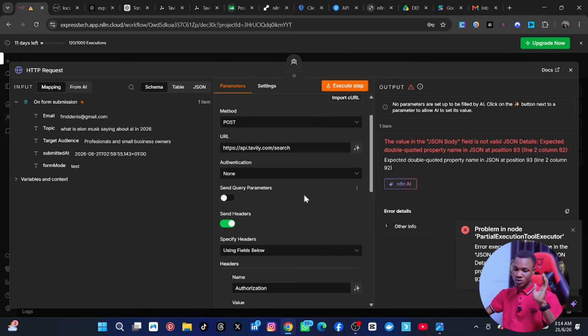But one thing I need you to understand also is that you see this HTTP request, because we have mentioned Tavily in our request, we need to change this to Tavily, right? So that it will be able to understand whatever it's doing. If you leave it as HTTP request when we are using Tavily, it might actually not make sense. Don't worry, we'll come back to all of this.